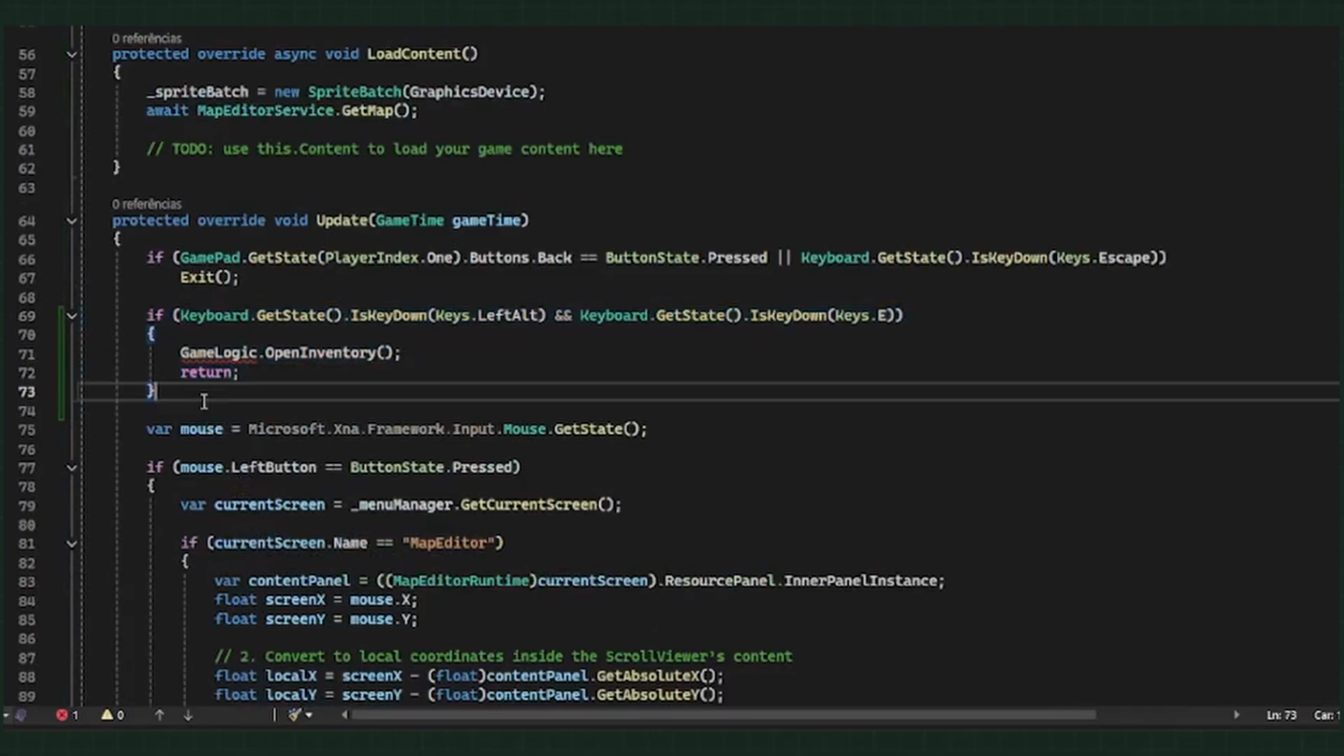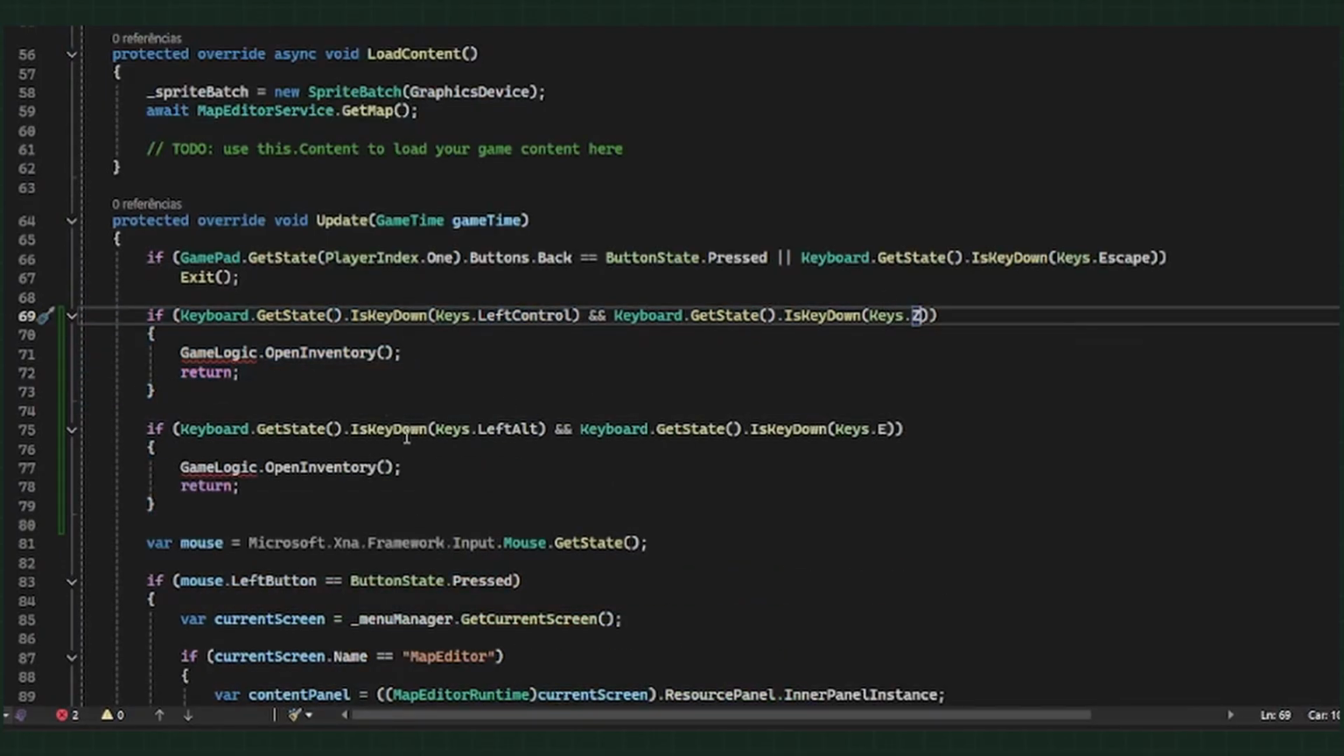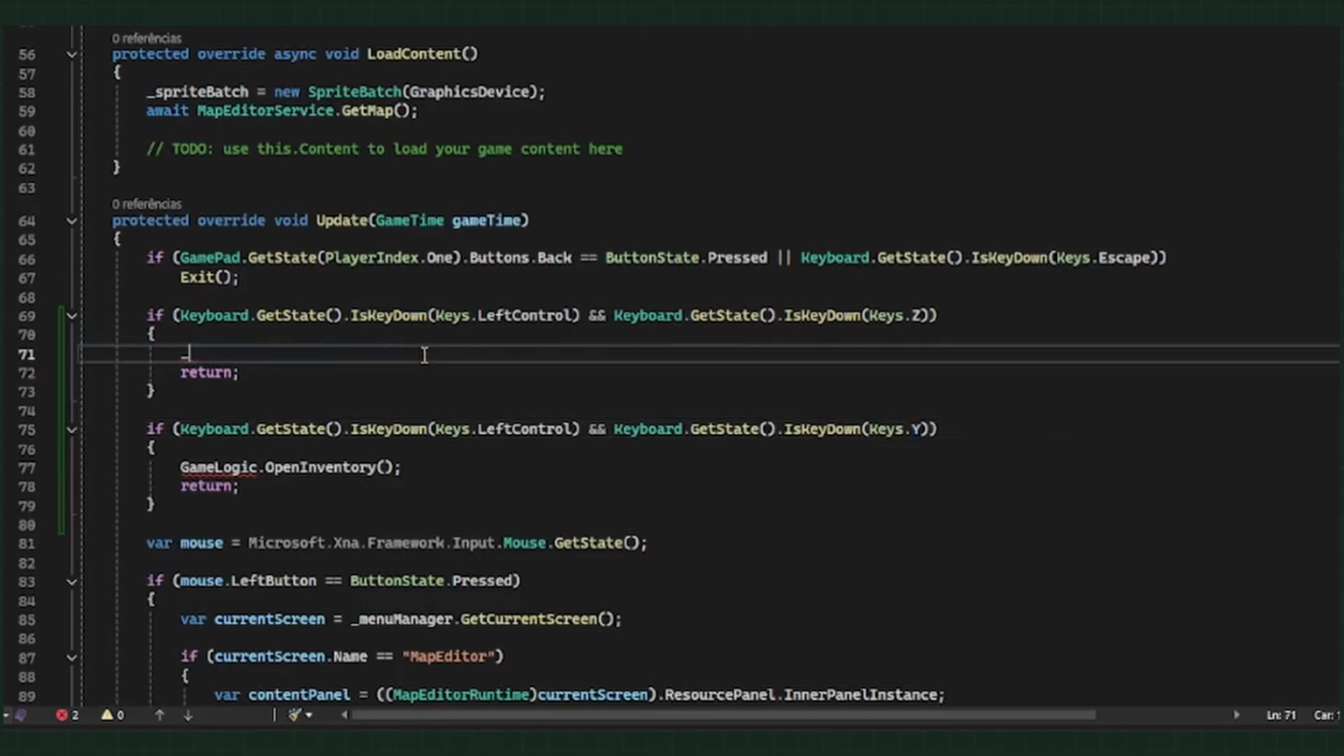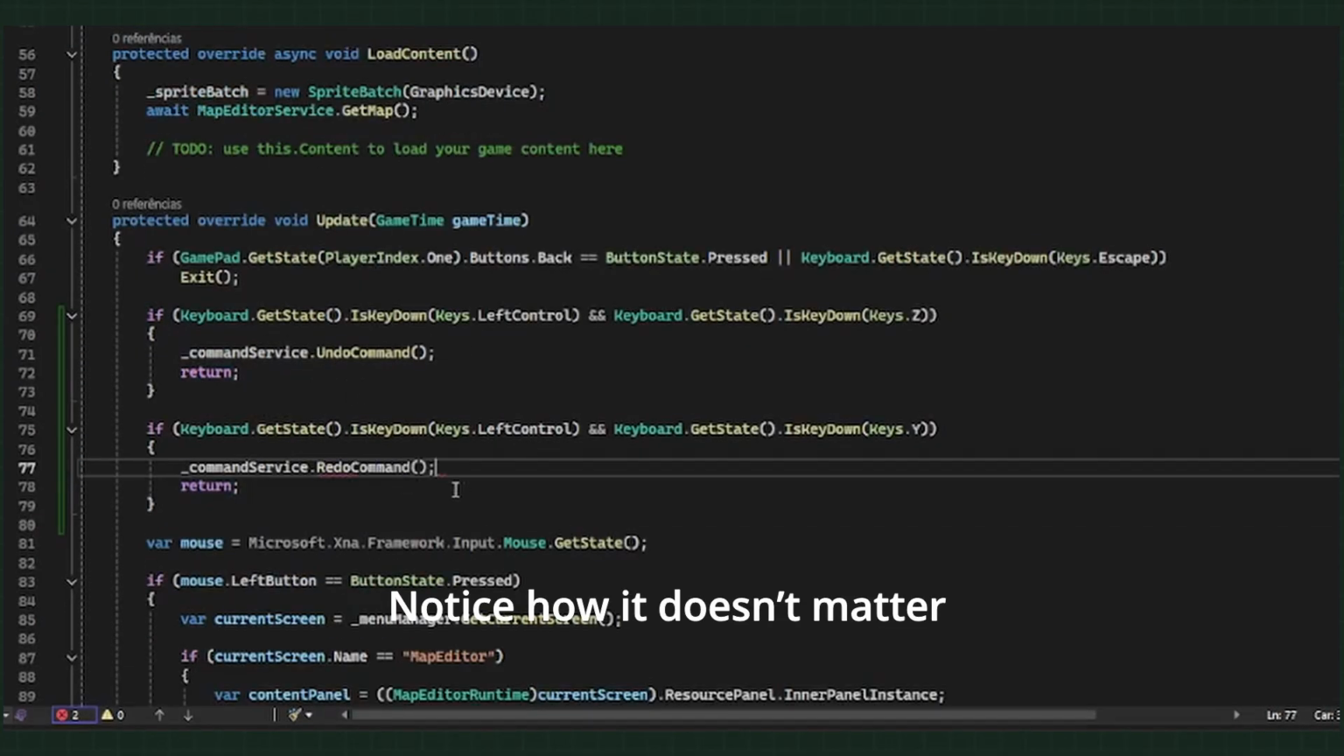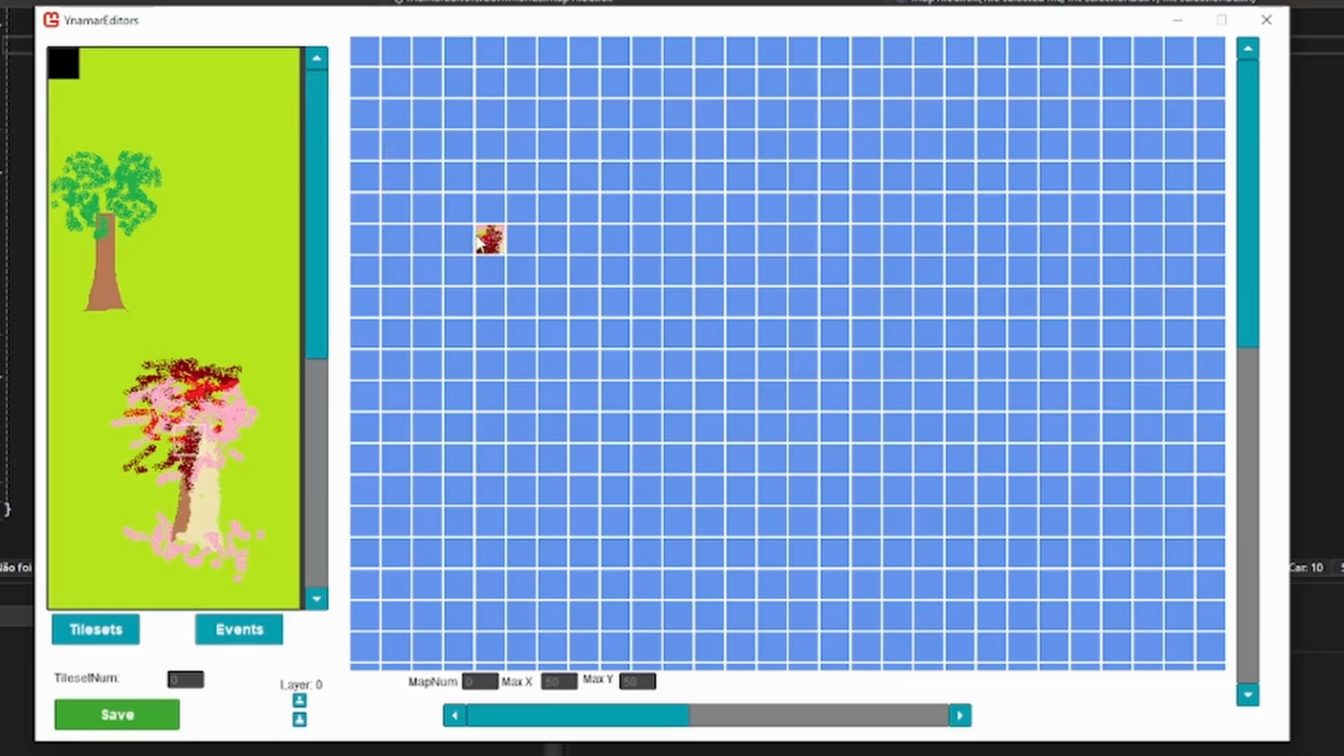Same thing for the map event click. Now we set up Ctrl+Z to undo and Ctrl+Y to redo. Notice how it doesn't matter which command I made. The undo-redo stack is controlled by the service. So if I change a tile set, then change a tile event after that, the undo-redo actions will navigate in the exact order they happened, and we gain a lot from this.